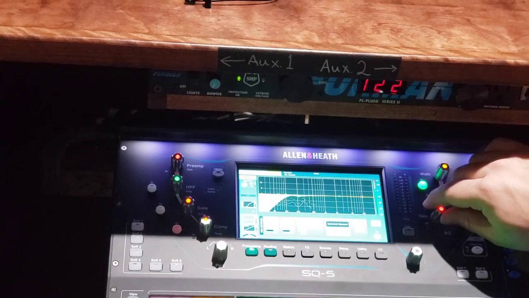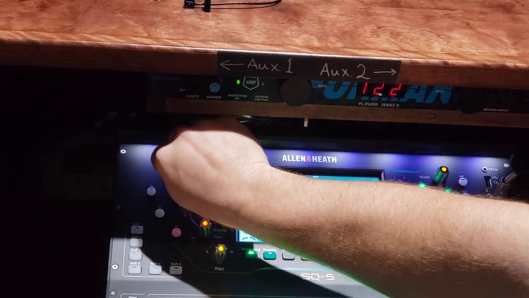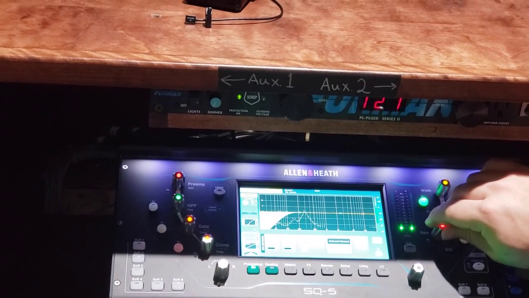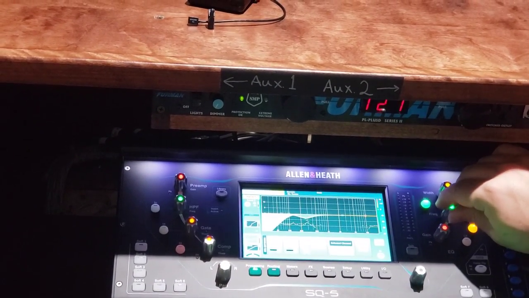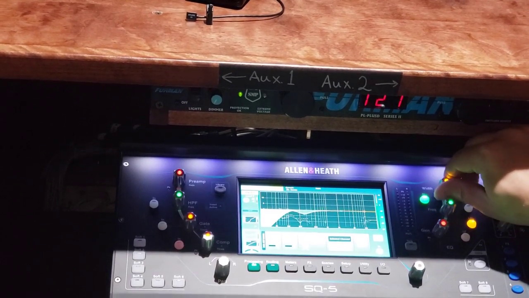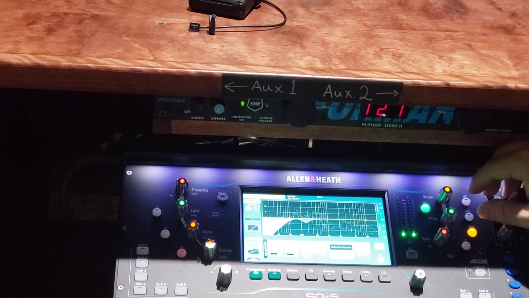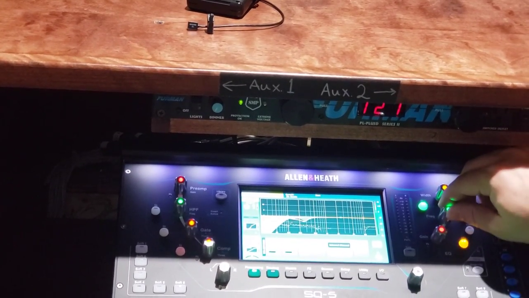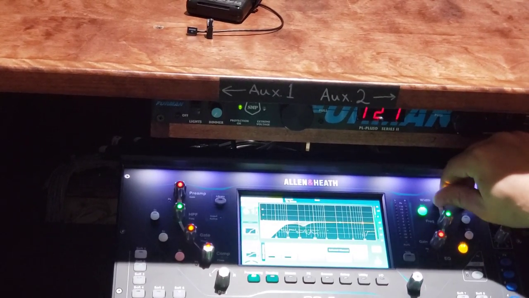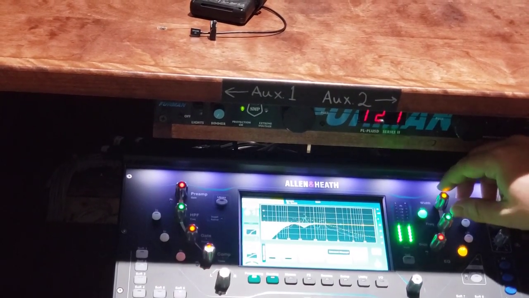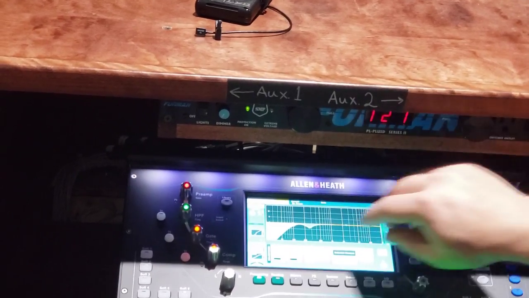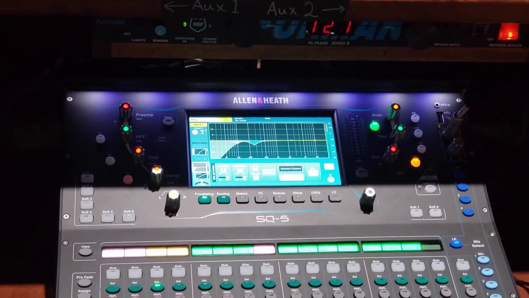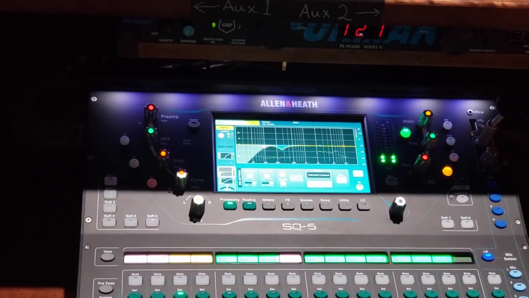So let's check. Check. Check. Check. I got off-hand quick. Check, check, check, check.